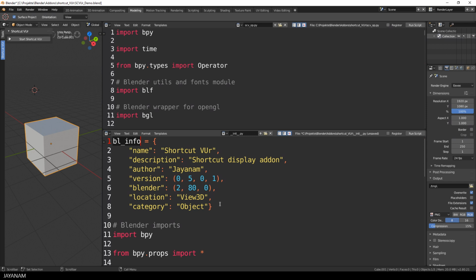First things first, you have to update the Blender version number in the bl_info dictionary. It has to be 2,80,0. Don't use 2,8,0, this won't work.